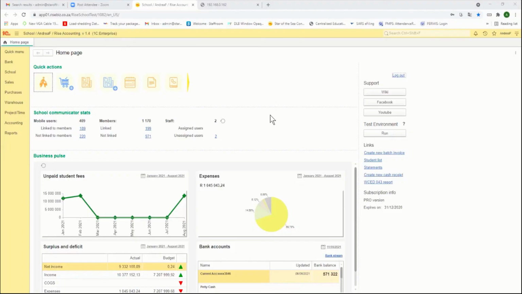So this would be your home page on Rise. Obviously it will look like a lot of different things happening, but we'll keep it to a minimum so you guys can see what's going on on a daily basis. So the first thing would be your invoices.